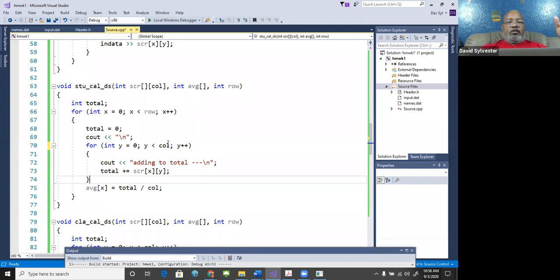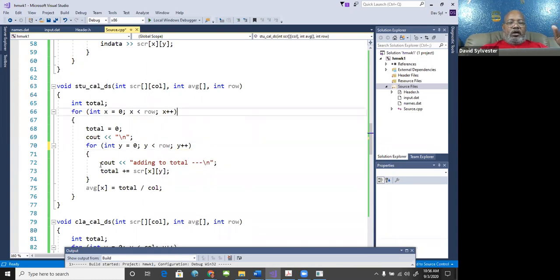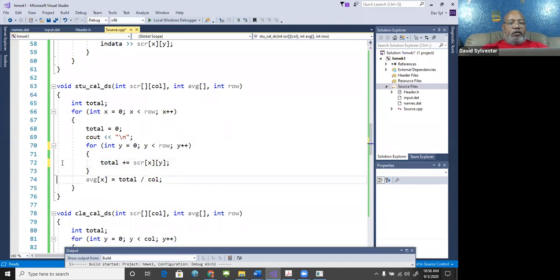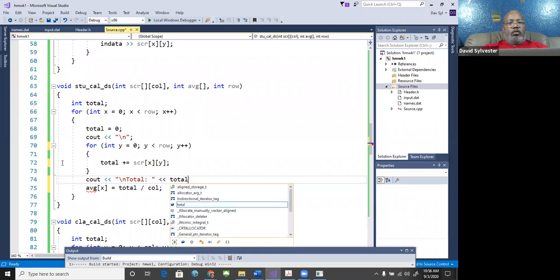So what I'll do, I'll leave this at row, and let's see if we went the other route. If we went the other route and did not do this, I'll take this out. If we went the other route and did something like this, I could say cout total, and then total.